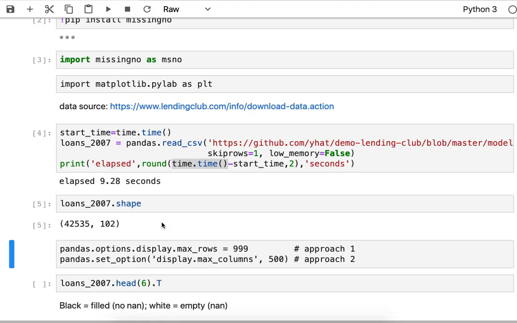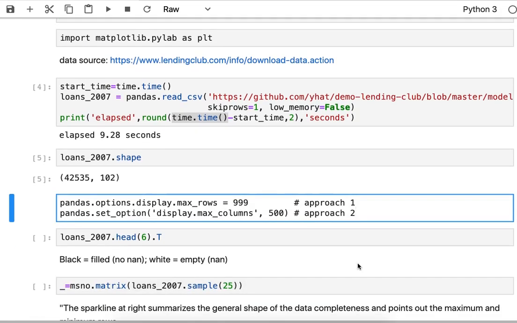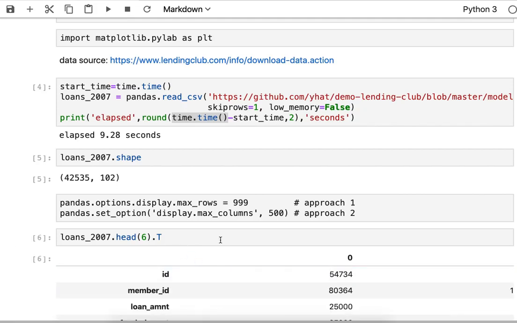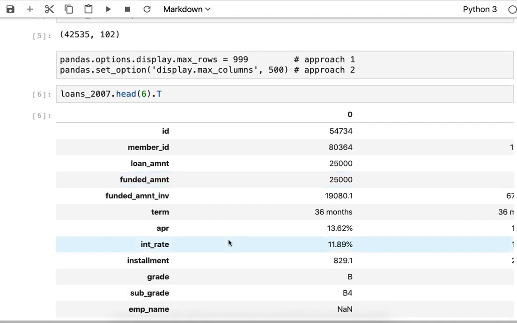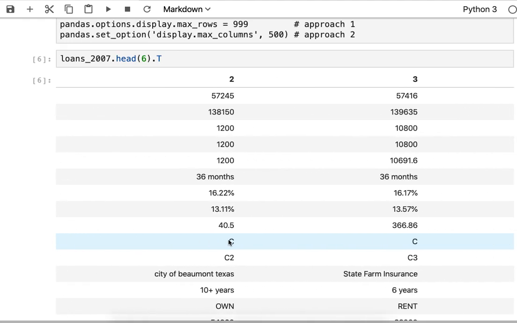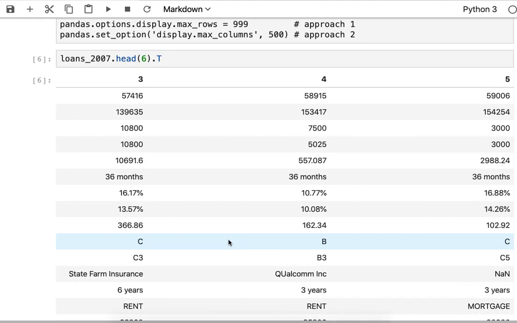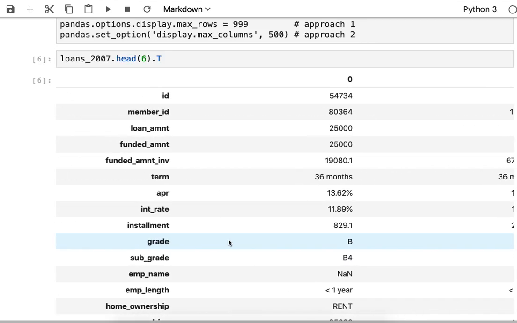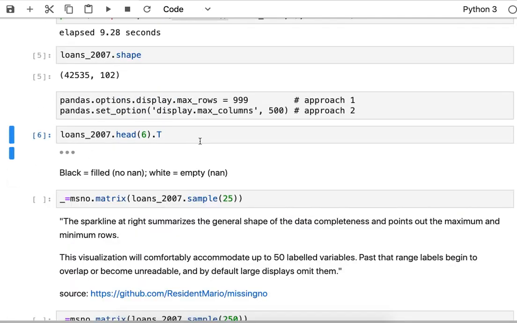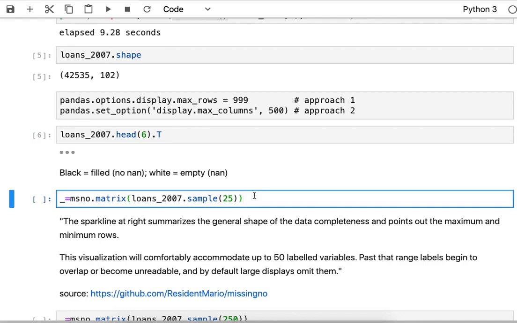So again, normally, if I wanted to see all that data, I would use one of these two options here. So I can say pandas display max rows or set option display max columns. Either of those should work. And I want to see what the top of my data frame looks like, and I'll just transpose that so I can see that there's 102 columns here on the left-hand side, and then the first few rows as my screen shows on the right. So again, rather than scroll all the way down, I'm just going to collapse this bar here. Now we'll get to the Missingno library use.